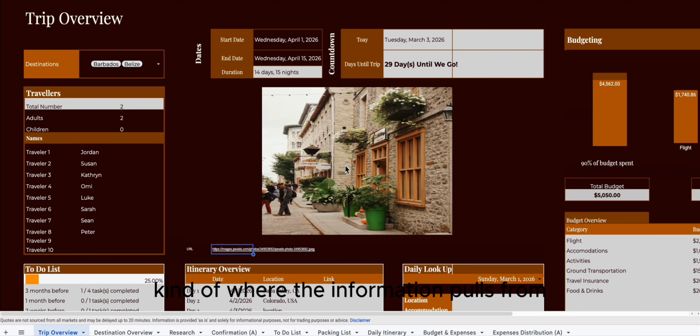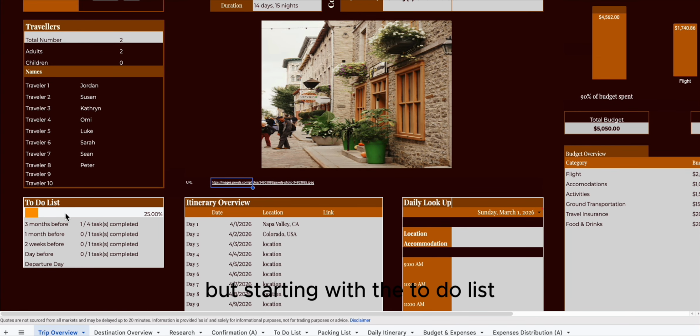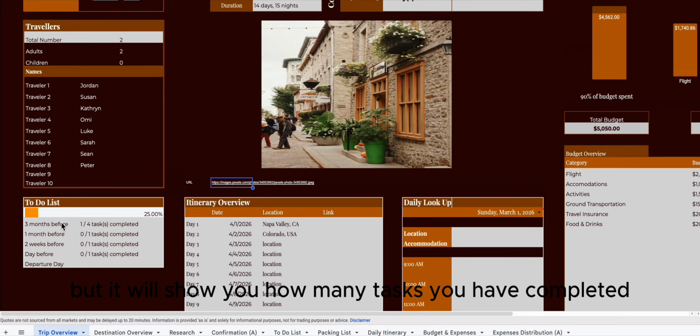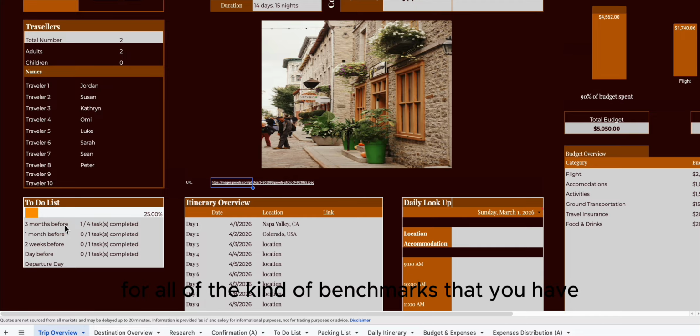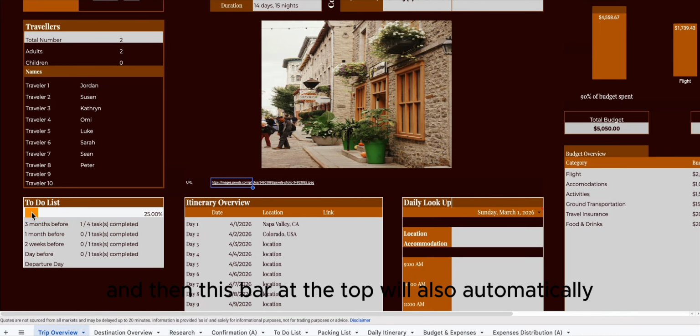All of the other elements included on this overview are automatically calculated, and I'll walk you through these, and we'll also see where the information pulls from as we go through this workbook. But starting with the to-do list, this will tell you all of the things that are to do and all the tasks that you have completed, and it will correspond to a to-do list tab that you see down here. It will show you how many tasks you have completed for all of the benchmarks that you have, in terms of 3 months out, 1 month out, 2 weeks before departure day, etc. And then this bar at the top will also automatically calculate and will show your progress towards overall task completion.